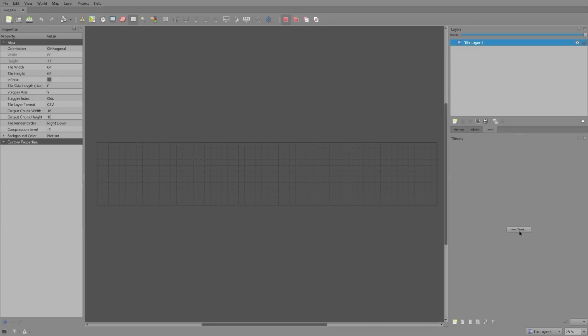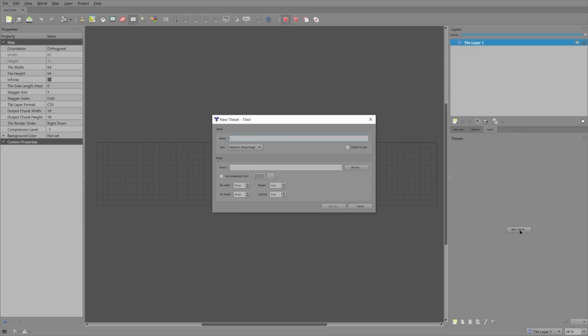So let me click on new tile set. And in here, we are going to get a new dialog. And the one important aspect you need to know here is this type. And if you click on it, you get two options, based on tile set image or collection of images. And you're going to see later on what that actually means. But for now, I want to create a tile set image.